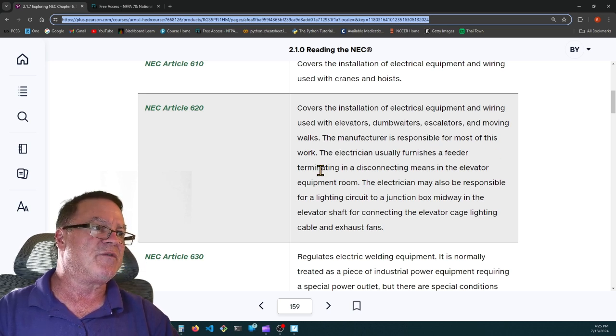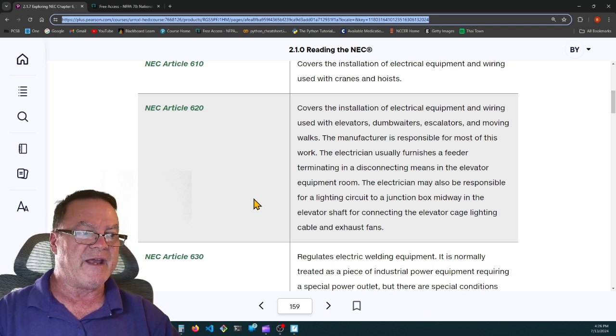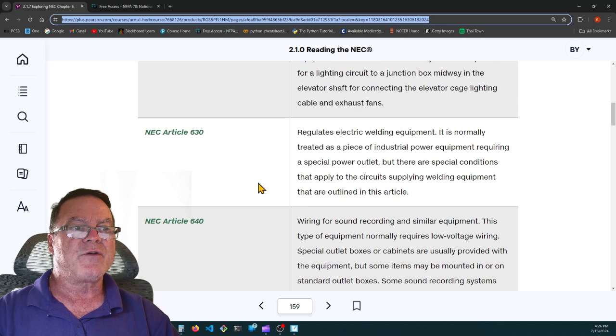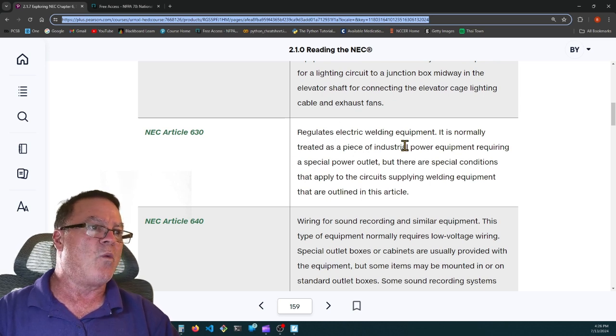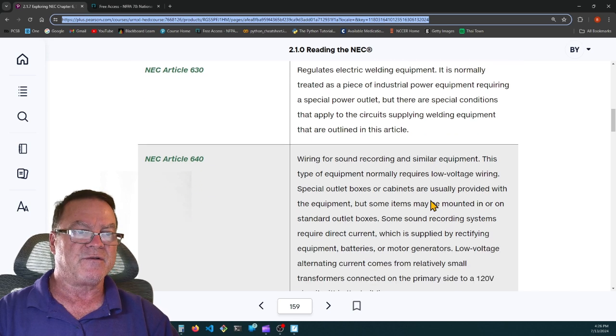The manufacturer is responsible for most of this work. The electrician usually furnishes a feeder terminating in a disconnecting means in the elevator equipment room. The electrician may also be responsible for a lighting circuit to a junction box midway in the elevator shaft for connecting the elevator cage lighting, cable, and exhaust fans. Article 630 regulates electric welding equipment. It's normally treated as a piece of industrial power equipment requiring a special power outlet. There are special conditions that apply to the circuit supplying welding equipment that are outlined in this article.